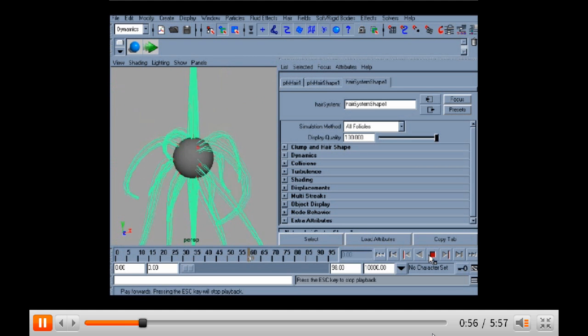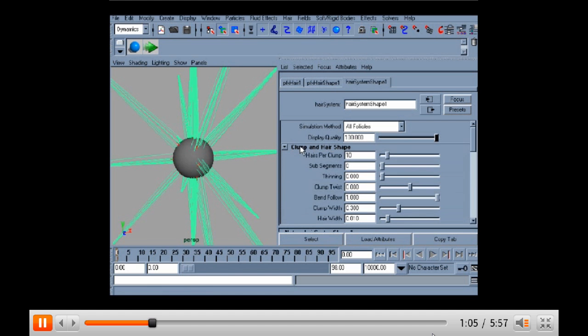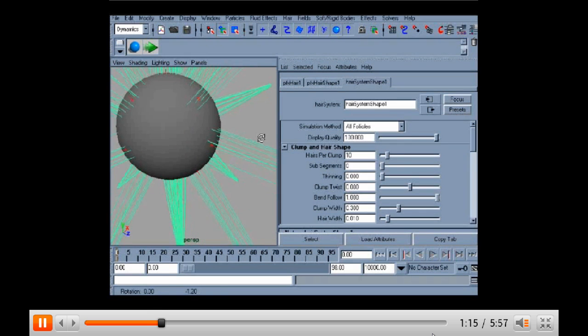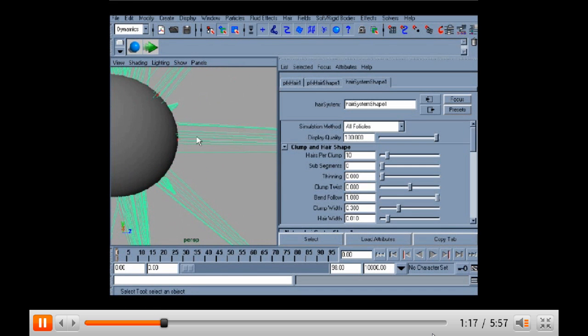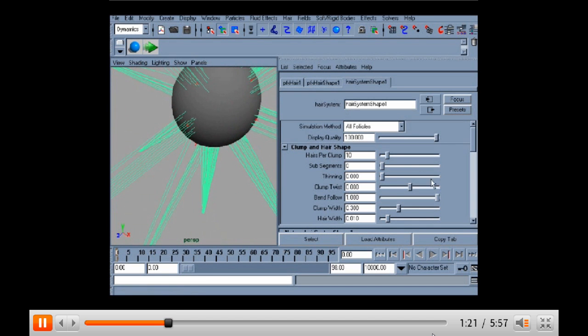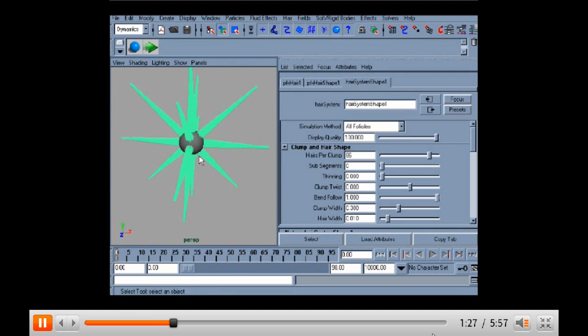And this is particularly true when you have a lot of paint effects and very high quality paint effects on your hair system. Alright, then you have the clump and hair shape attributes. This is saying that per group or clump that you see here, we have one curve coming out of here, and we have 10 hairs per clump. So as I increase this number, you can see I can increase the density. However, it's going to run a little bit slower.